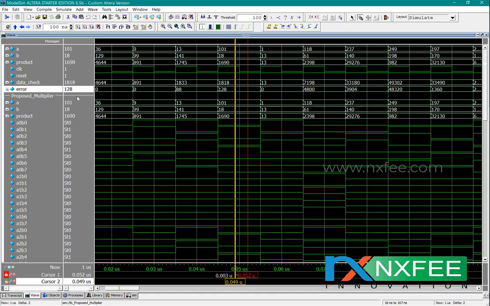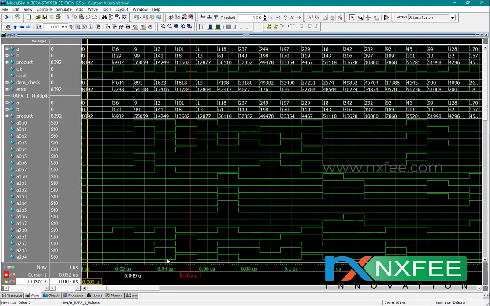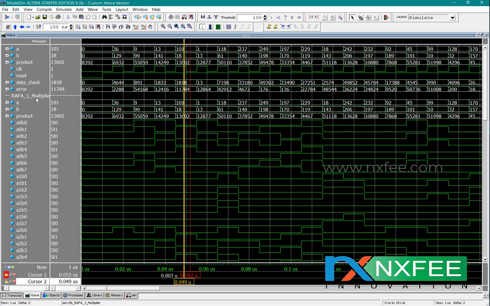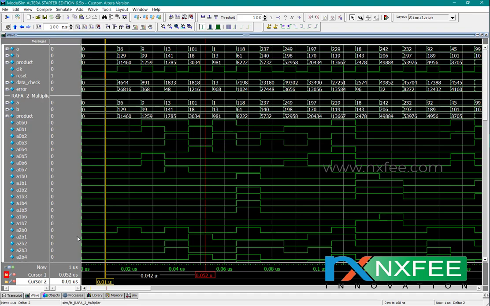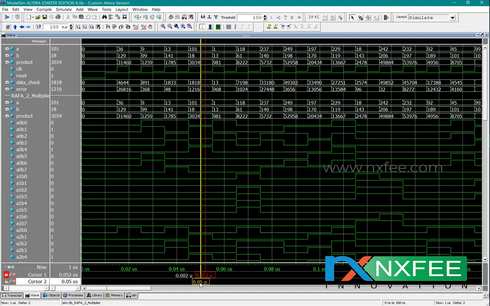Further, in this work we compared with RAFA1 and RAFA2. Here RAFA1 comes with an error: the same 101 times 18 becomes an error of 11784. So totally it takes more error compared to the original design. And this one is RAFA2, which also comes with more error. So 1216, that is the error area.